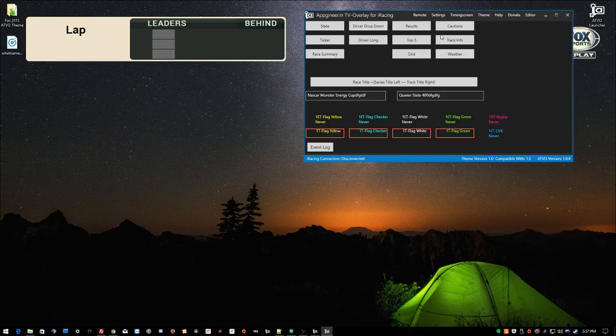Then of course your different buttons, different flag triggers. That's pretty much it. That should let you get up and running.